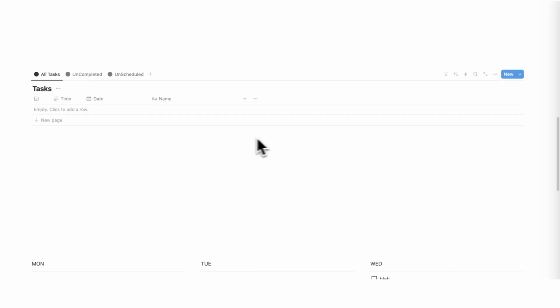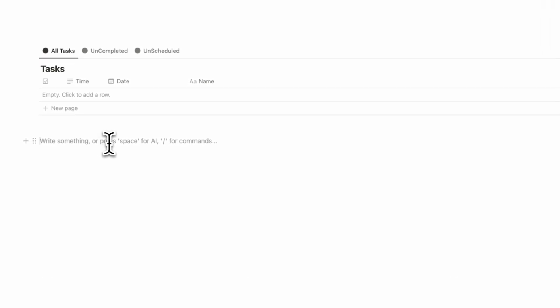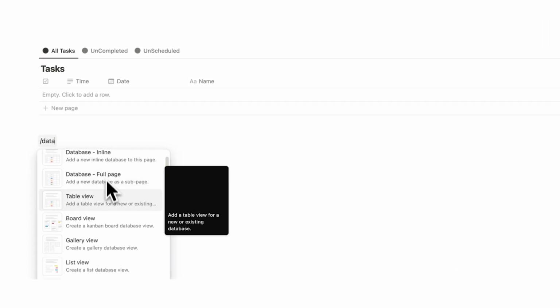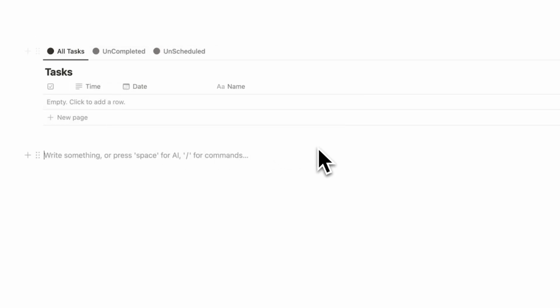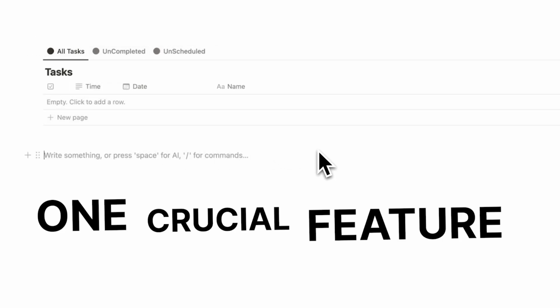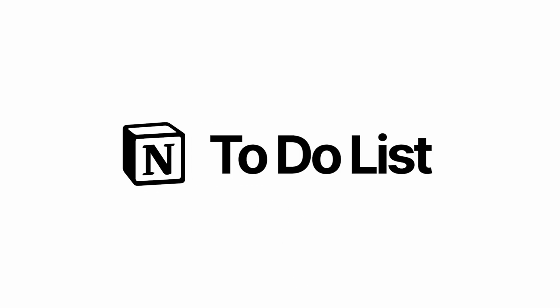So then you might have upgraded to something like this. This here is a Notion database. If you don't know how to do that, you do /data, and here you have all the different types of databases you can use. Now this here is more effective, but you are missing one crucial feature to really get the most out of your Notion to-do list.